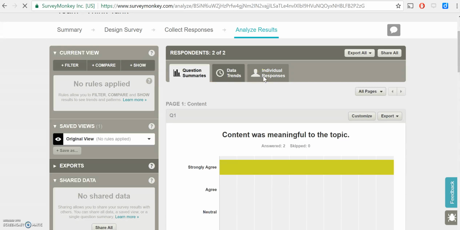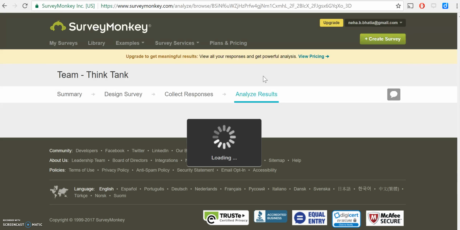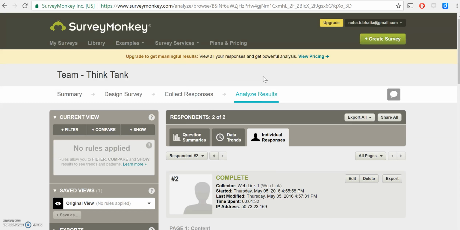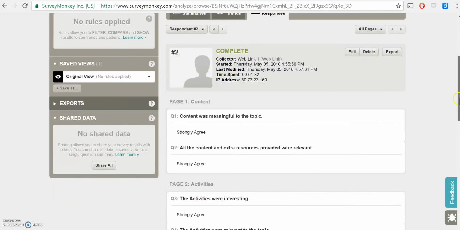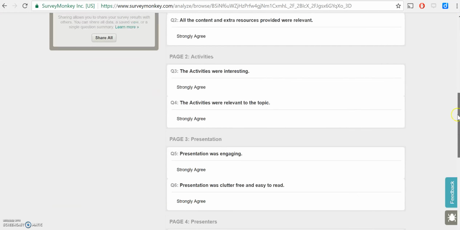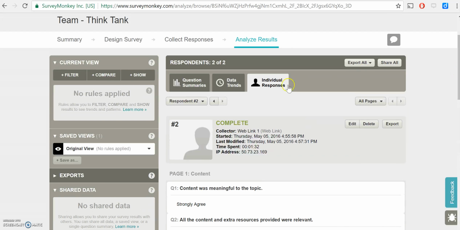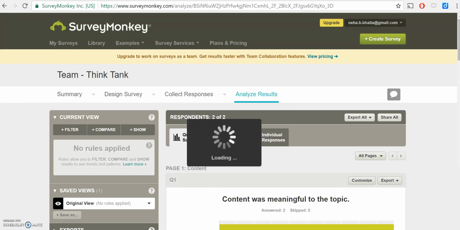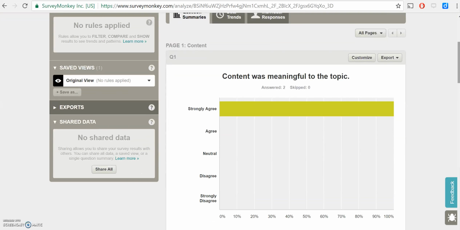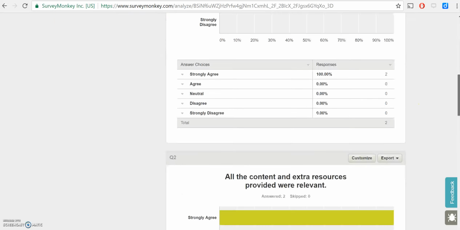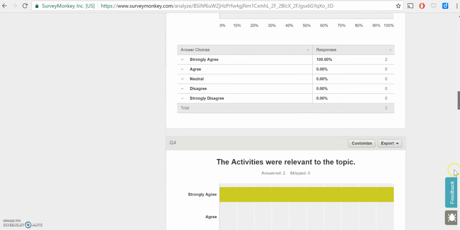Similarly, you can also look at the individual responses, wherein we can look at what respondent has responded to what questions. When we go to question summaries, since it provides a brief summary of each question, this is in the form of a chart, as you can see.